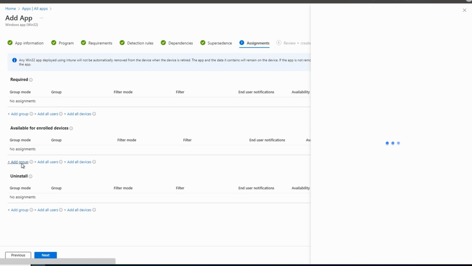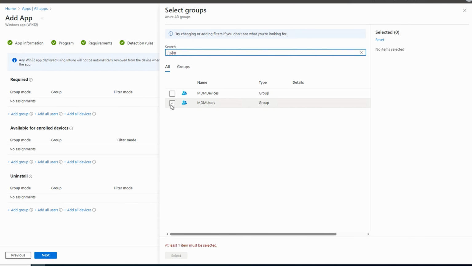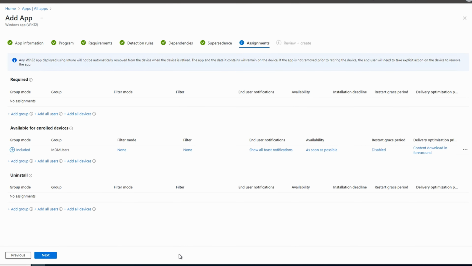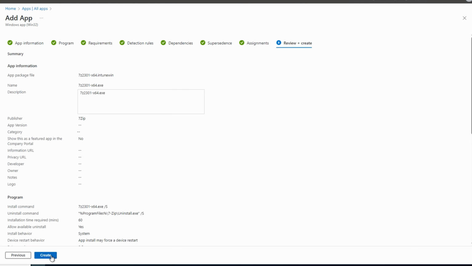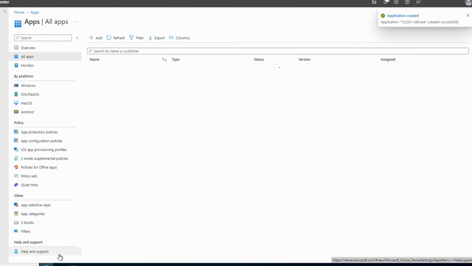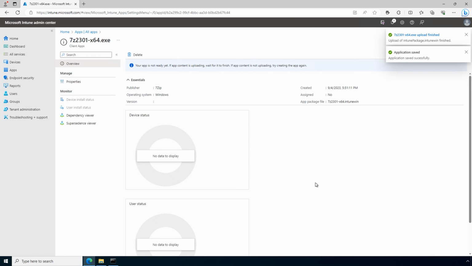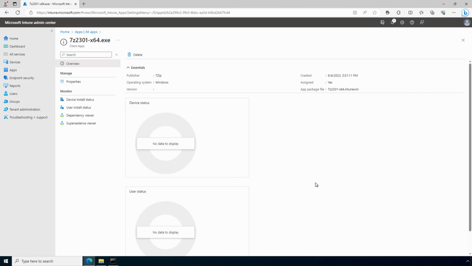So we'll add a group. We'll add the MDM users. Select. Next to Review and Create. And Create. It'll take a minute to upload. That finished. Now that we uploaded the file, let's log into a client and install the application.